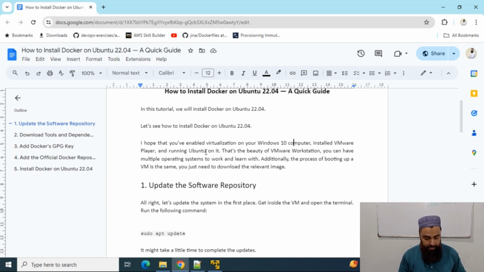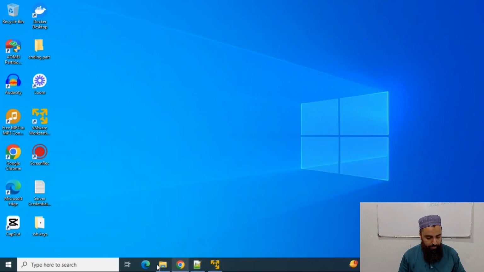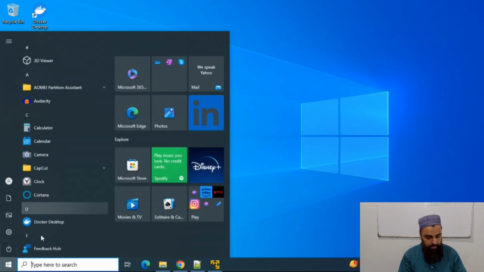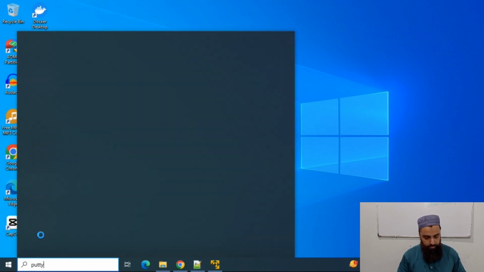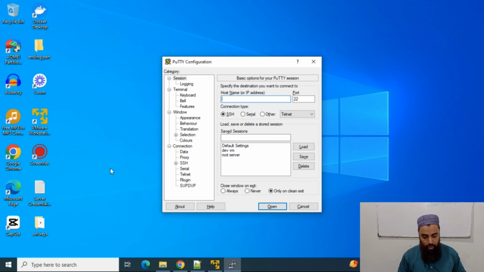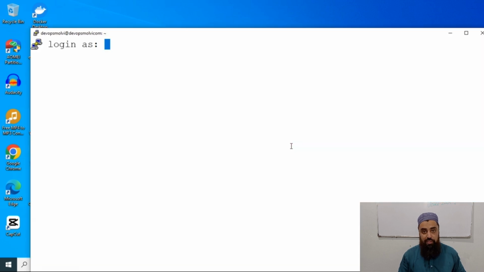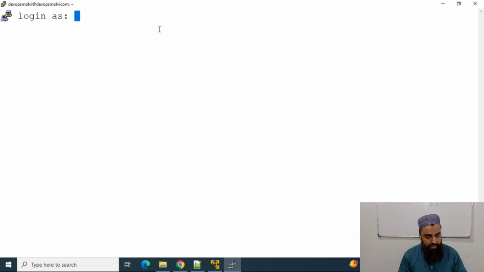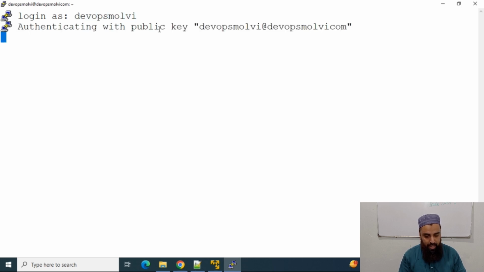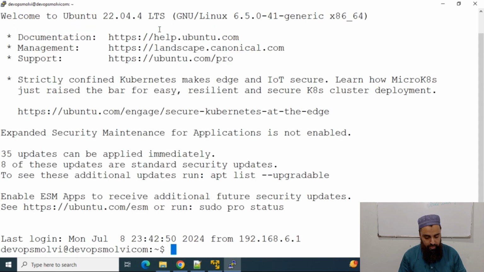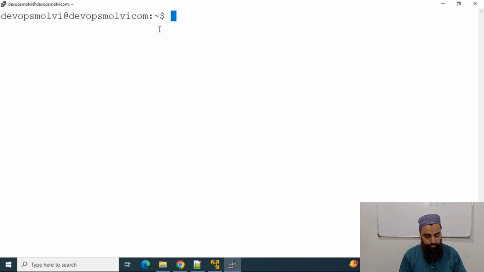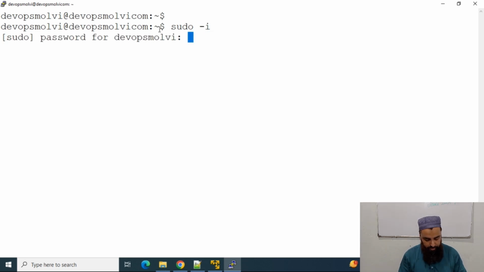So let me log into my VM. Putty. So I hope that now you are comfortable working with the CLI or command line or shell. DevOps Molvi is my user, and you can see that I am authenticated with my keys. So we can log in to root just to see.